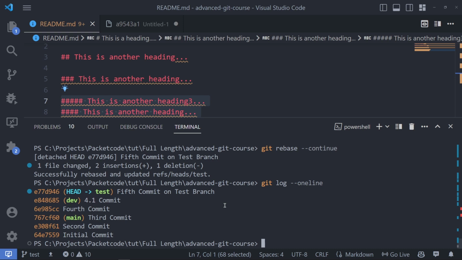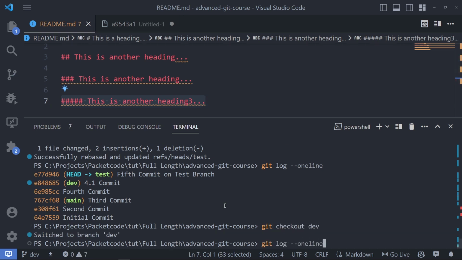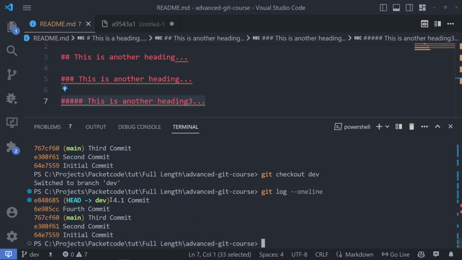Let's check out the dev branch once again. Now if I type in git log once again, you'll see that we are at the 4.1 commit. Now I want to merge my data from the test branch to my dev branch. In order to do that, there are two ways you can follow. Either you can reset your dev branch with the data from the test branch, or you can use a merge commit to merge both of these branches.